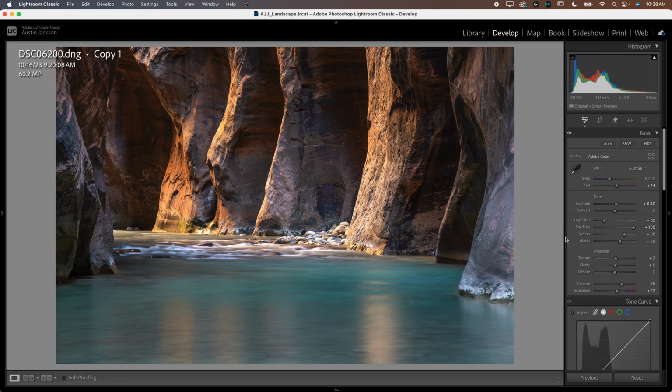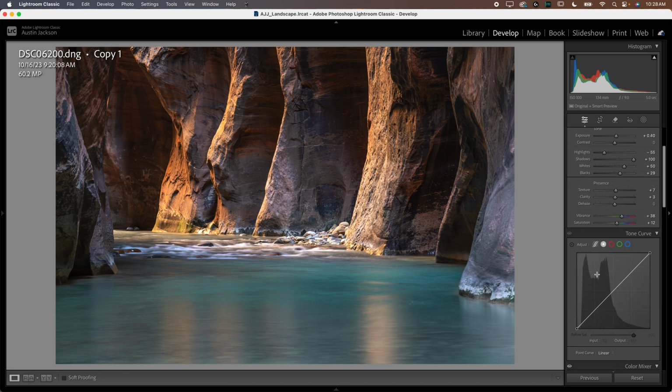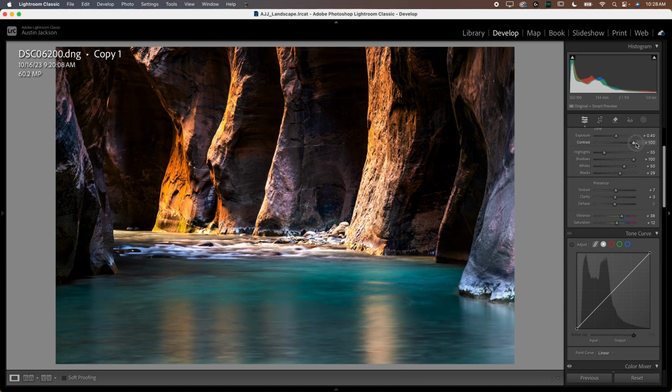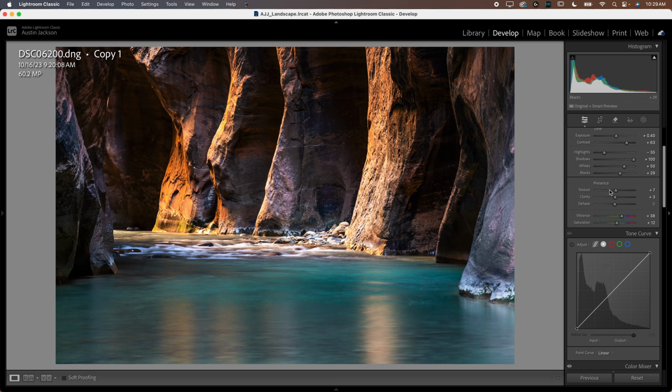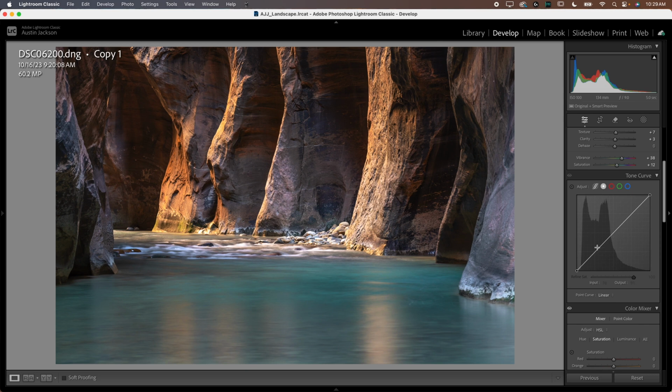Now this next adjustment is another one that I've talked about in previous videos, but it is the tone curve adjustment. The tone curve just adds contrast to the image, but it does so in a way that is a lot more controllable than just simply adjusting the contrast slider. You can see it crushes those blacks and blows out those highlights when I use that contrast slider. So instead of using the contrast slider, use the tone curve.